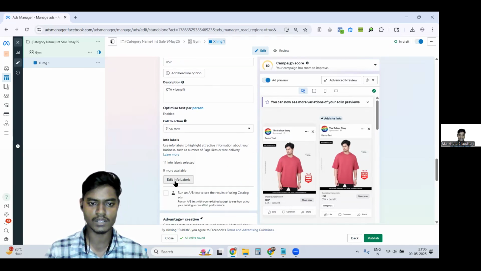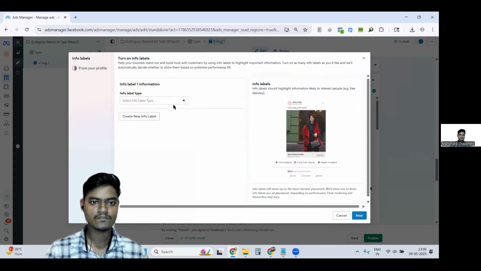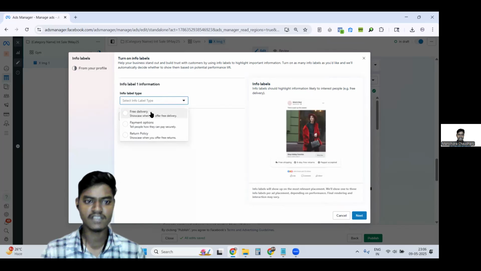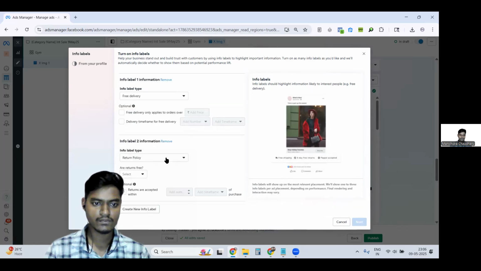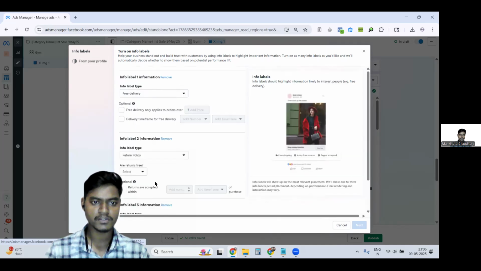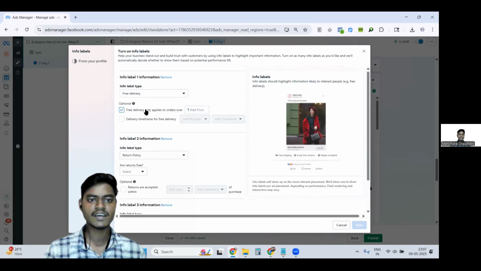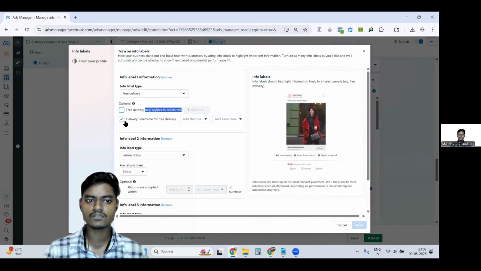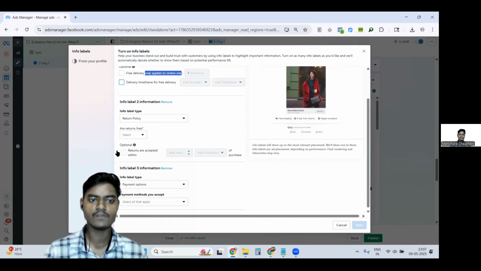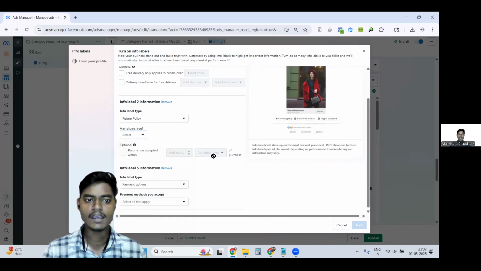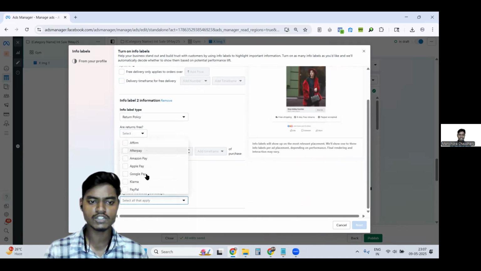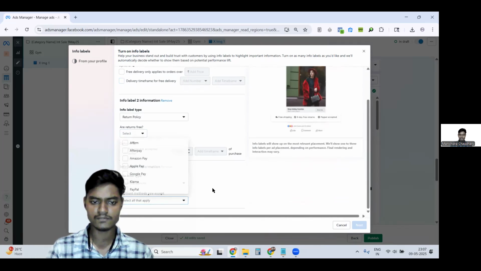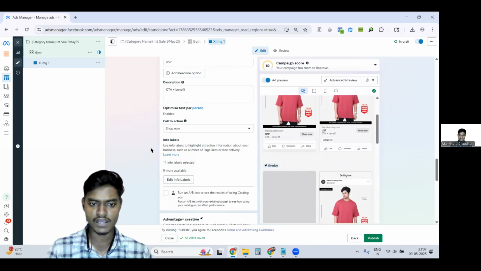Then I will go to this info label and we can choose from here. Do we offer free delivery? If yes, then click on yes. Do we offer a refund? Yes. Do we offer a payment option? So we can choose if there is any minimum order value you want to add, how many days it will take for free delivery, or if you have any refund policies. And we can also choose what payment methods customers can use to purchase from our website. So for now, I'm just canceling this one.